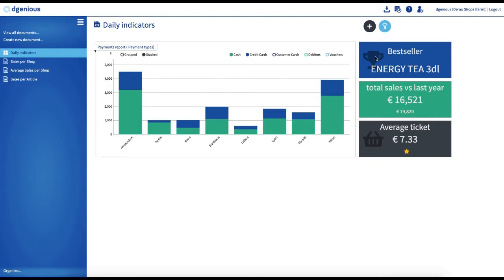In order to create your indicators, you first need to prepare the reports with the data that you want to use in your indicators and have them open in your left-hand menu, just like I have here. So to start with, I'm going to create the indicator showing the bestseller.